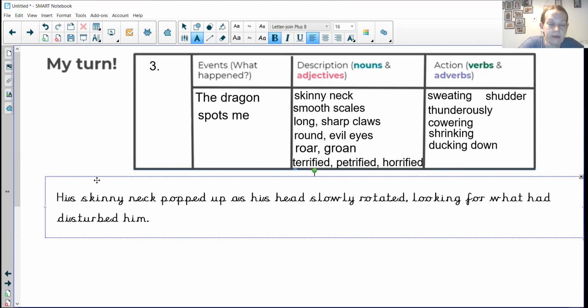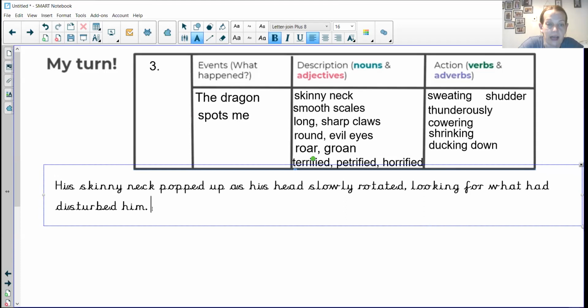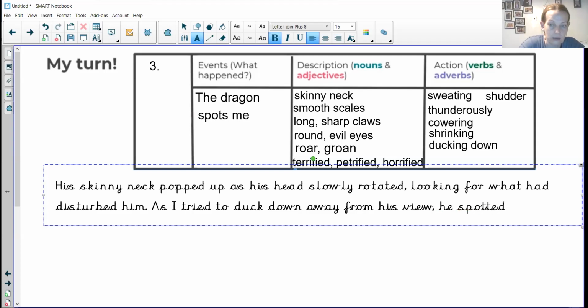Now I'm going to tell the reader what I'm going to do. So, and I'm going to add some of those feelings in. So now I want to try and hide, don't I? So I'm going to say, as I tried to duck down, because remember, there was thousands of dragons, so it might be quite difficult to actually hide without waking some more up. So as I tried to duck down, sort of crouch down, as I tried to duck down away from his view, so he didn't see me, away from his view, comma, he spotted me. Oh dear, what's going to happen next? Full stop. As I tried to duck down away from his view, he spotted me.